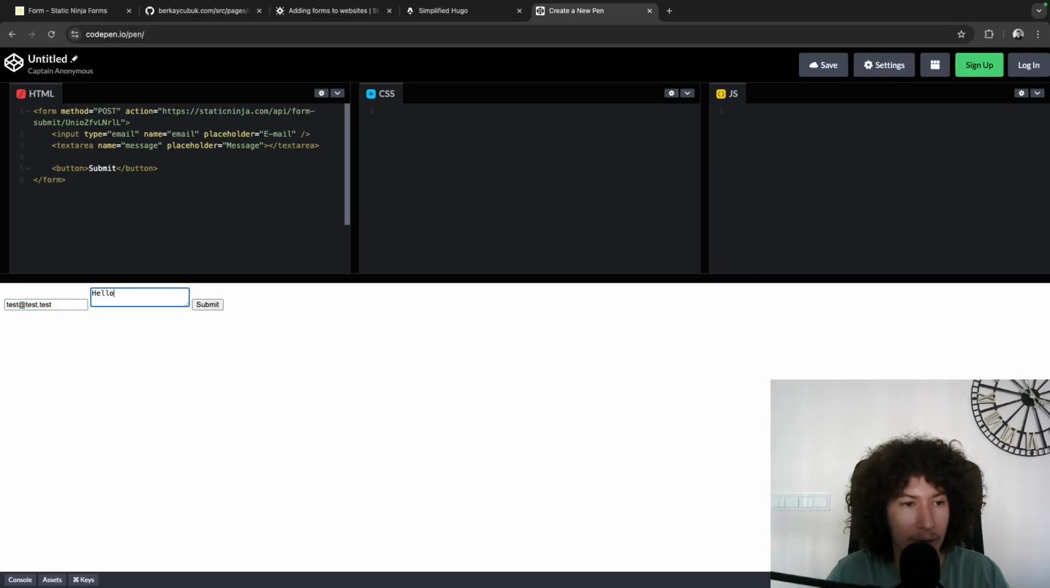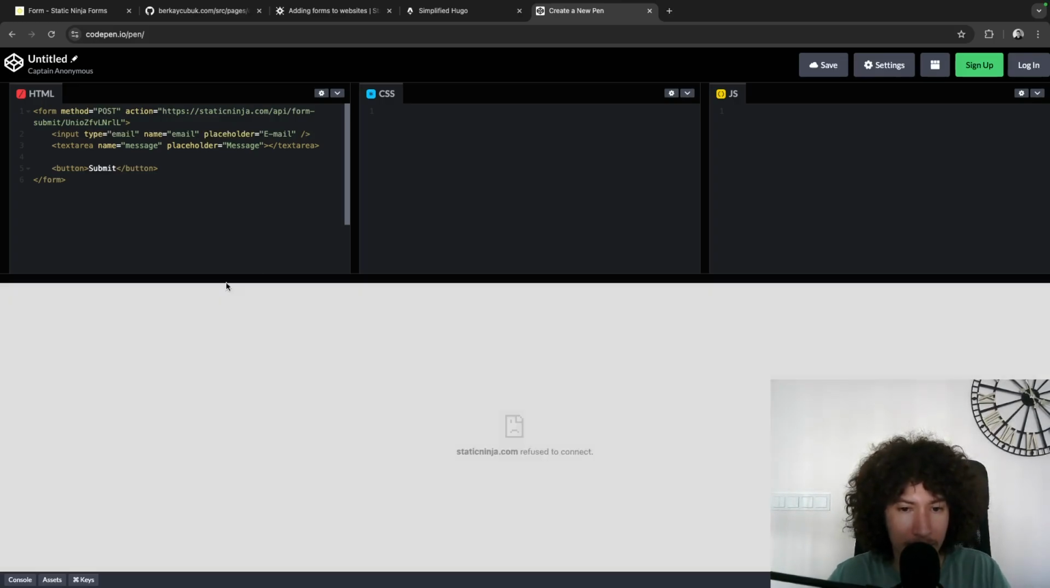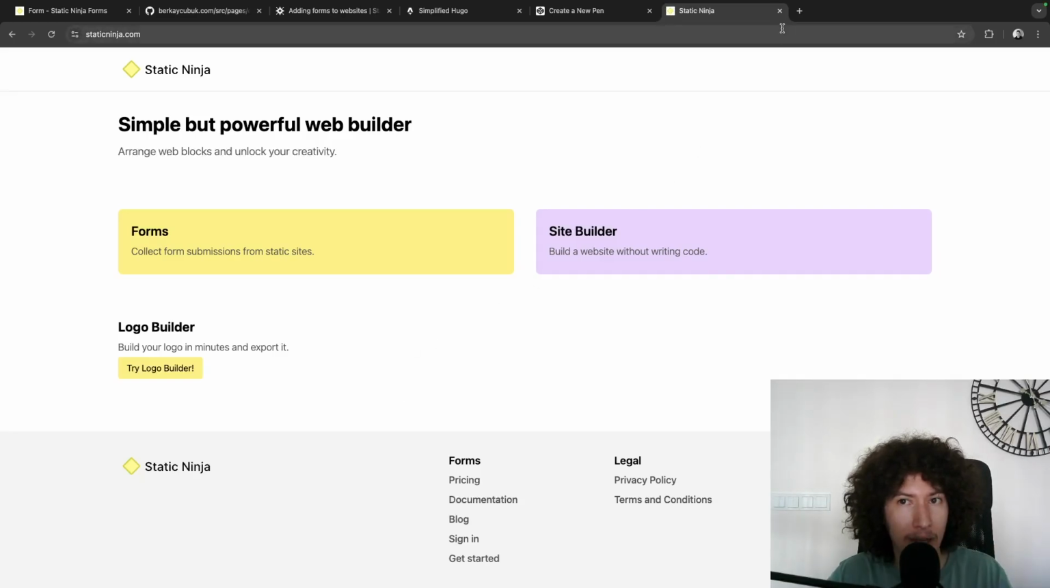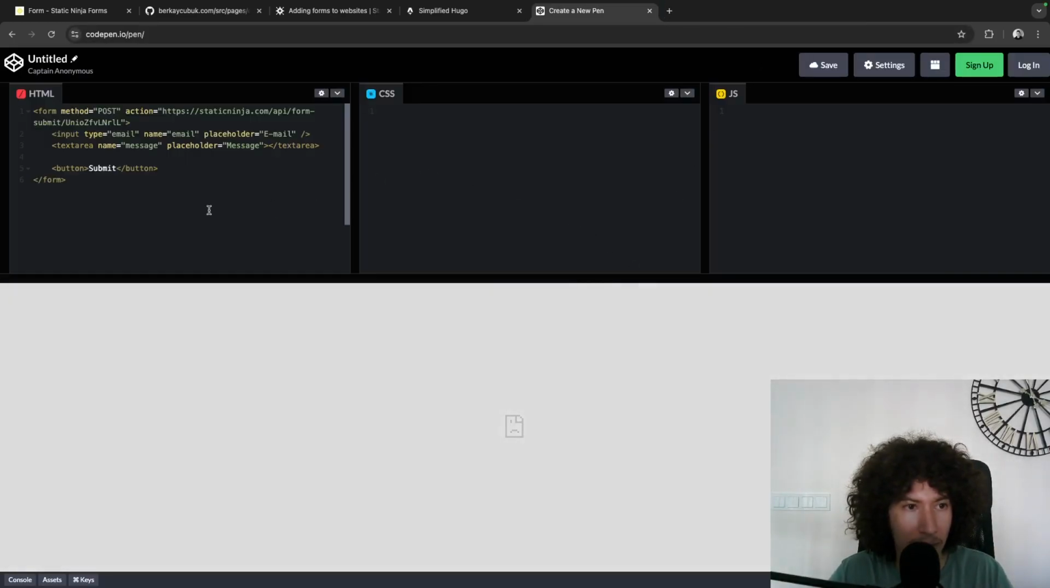And hello there. Okay, when I click submit, what I want is for my data to go to the server and then show me a page that everything went successfully, with a way to go back, something like that. So I click submit and it refused to connect. That's interesting. Site is live. I don't know what's going on here.